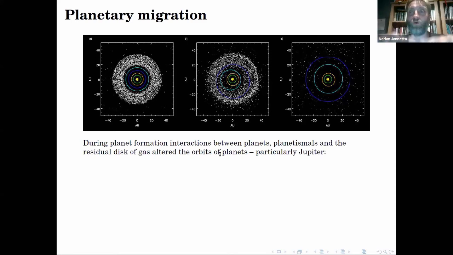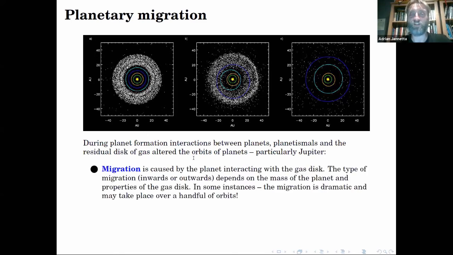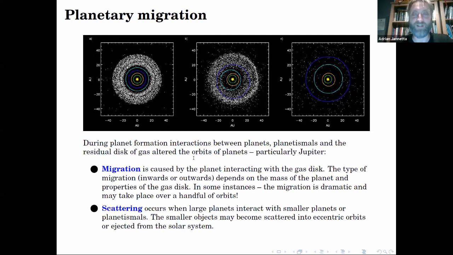It formed, and then it's basically been working like clockwork since, and that's not the case. It's actually been quite a dynamic place, which has been changing over time. So the two mechanisms are migration, where the planet interacts with a disk of gas, which might have been there at the start, and scattering, which is still going on now.